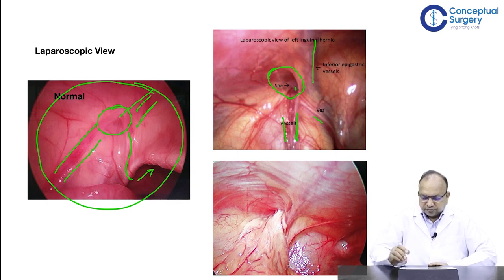And here again inferior epigastric vessels, and you can see some omentum going into the deep ring which is open. So this is a hernia which contains omentum. This is a hernia which is not containing anything. The intestine would have been there, but because this child is on a laparoscopic view, the intestines have reduced. But this is an open deep inguinal ring with vas and vessels entering, and there is a sac.